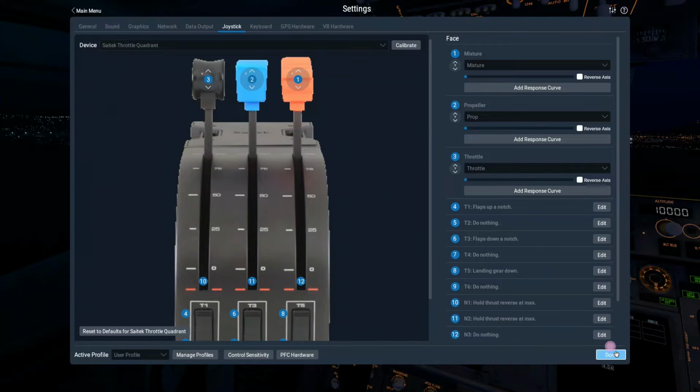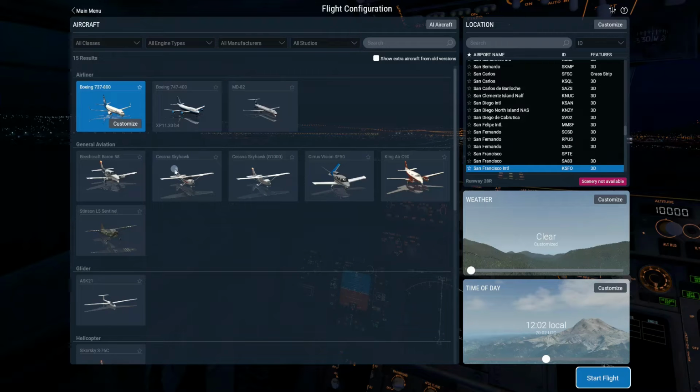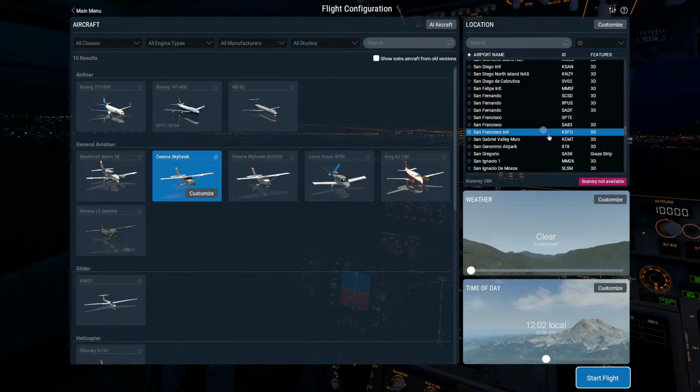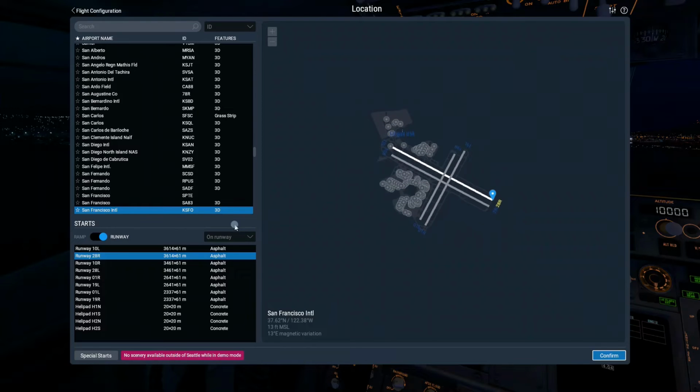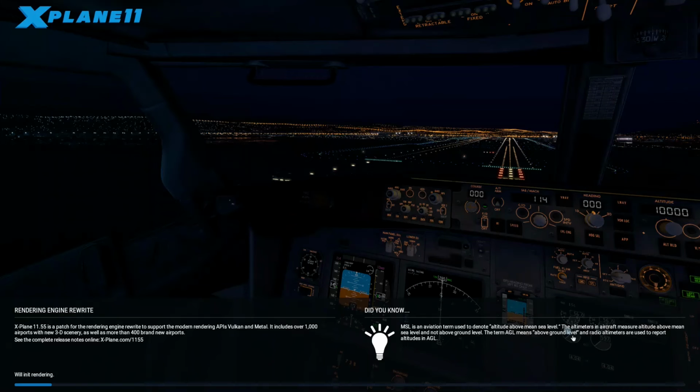I will start the flight shortly. We'll just have to wait for the computer to load in. That will take about 5 minutes, so I'll be back with you really shortly. I'm just going to do my flight with the Cessna Skyhawk, and oh yeah, SFO, yes we are. And I want to set on runway. Okay, that's confirmed. Start the flight. And I'll be back with you shortly when the flight is loaded.